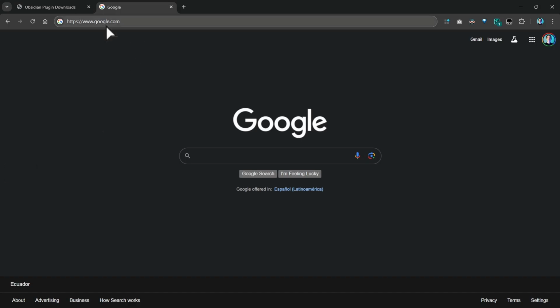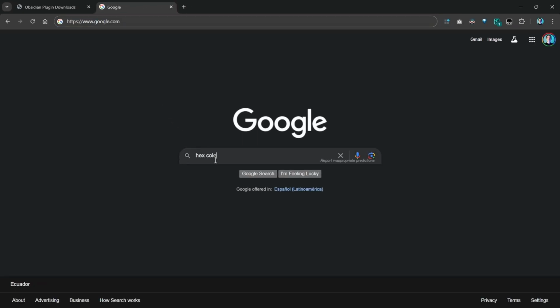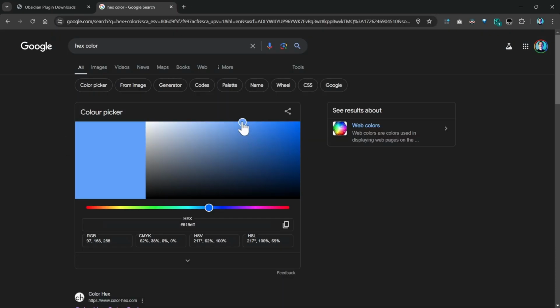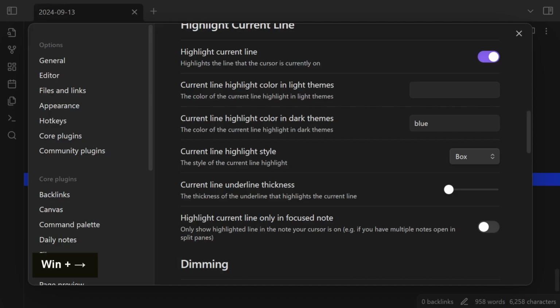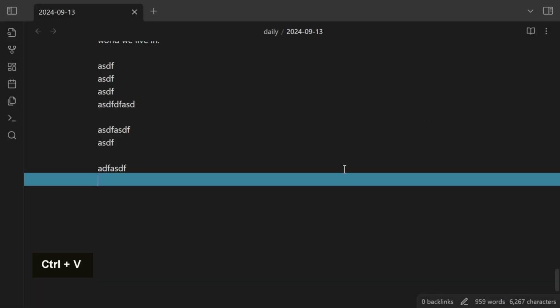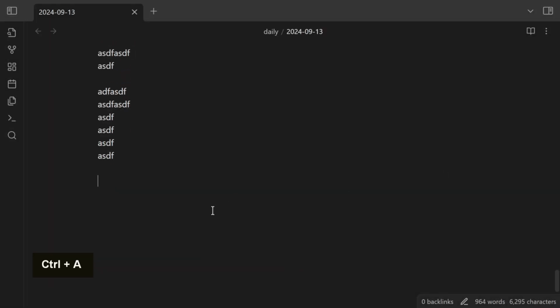What you can do is go to google.com. This is a URL if you've never seen it before, and you search hex color. Now you're going to have a really nice way to pick the exact color that you like. Now you can just copy this, you can just press in there or just copy the whole thing, and now you can paste that in there, and that is going to change to the exact color that you like. Or you can just delete it, and now you don't have a bar anymore.